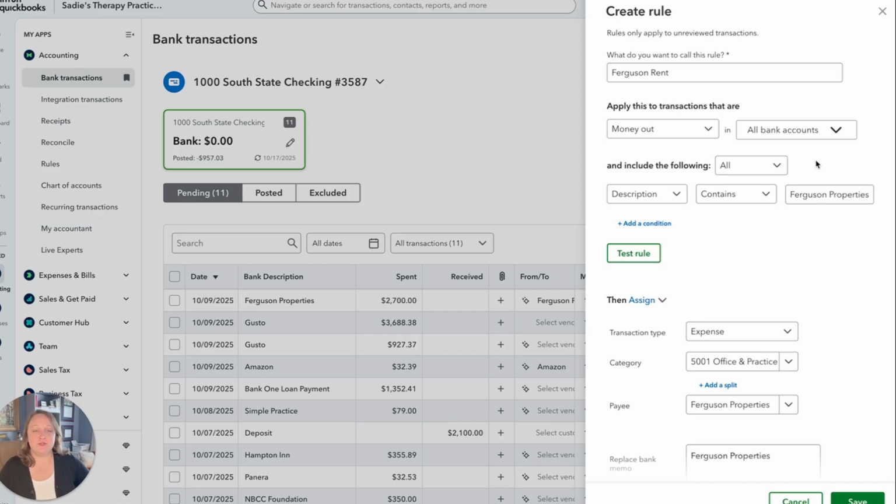So the next thing you want to do is just kind of set up the rules. So I changed description to bank text. Again, just kind of giving it more general parameters. And contains, and it should contain Ferguson Properties.